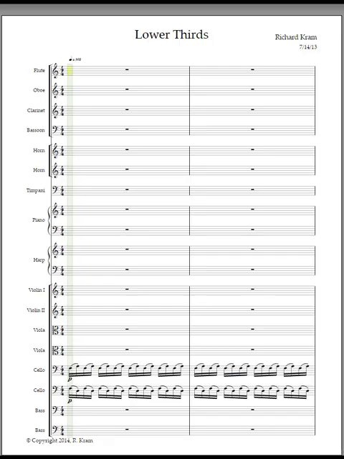This one is the third creation, and this one goes even more afield, even more dynamic, even more percussive.